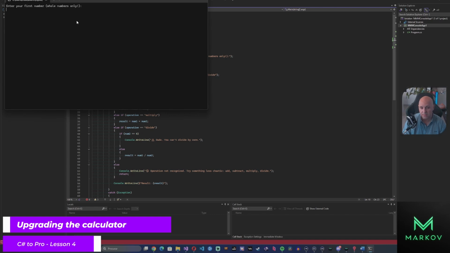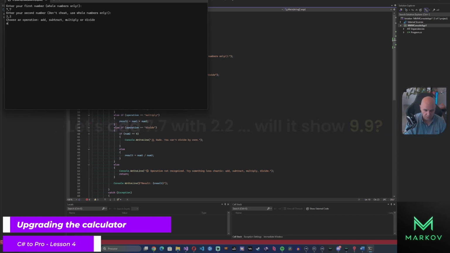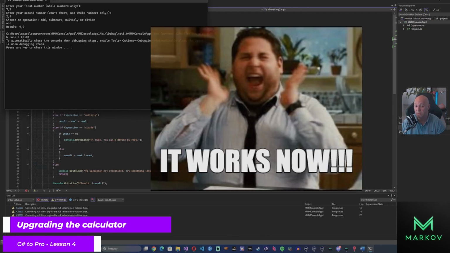First, we will type 7.7, for example, and 2.2, and we will add 9.9. Amazing, it has decimals, it works, correct value, everything's fine.